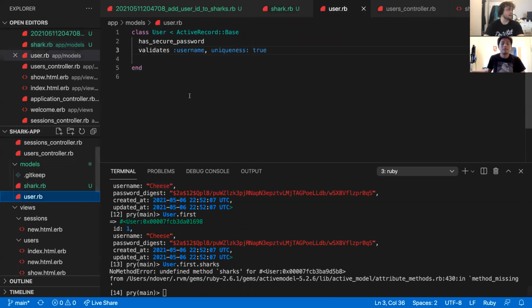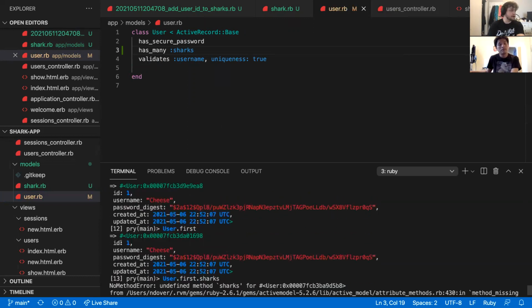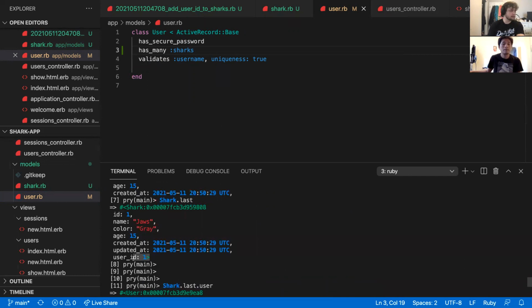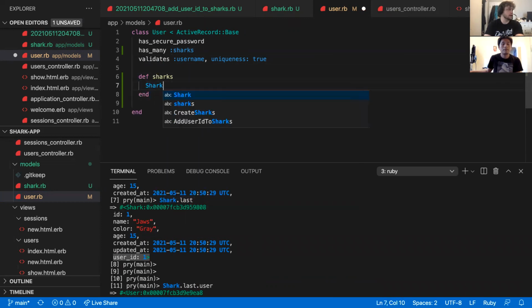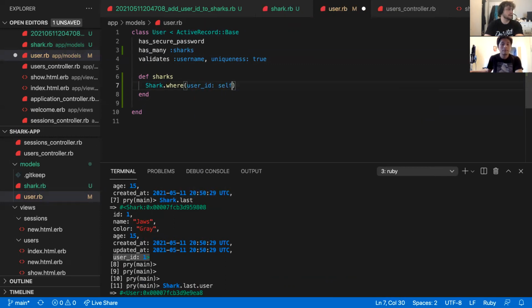In order to make that happen, we just go ahead over to here and say has many sharks. And this will automatically go to the sharks table, look for something with a user ID, and basically write this method out for us. Def sharks, Shark.where user ID self.id.